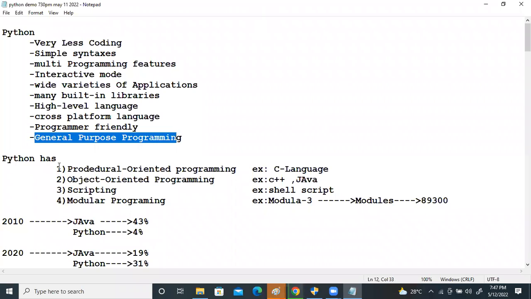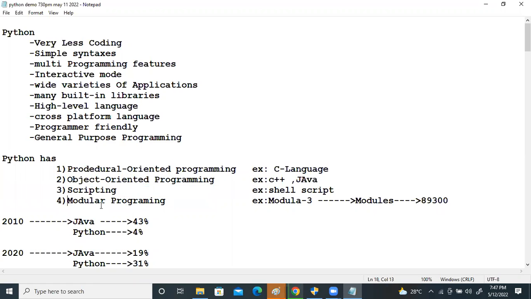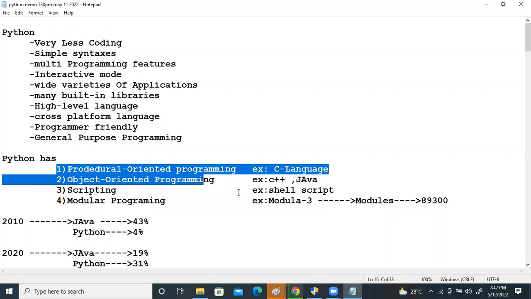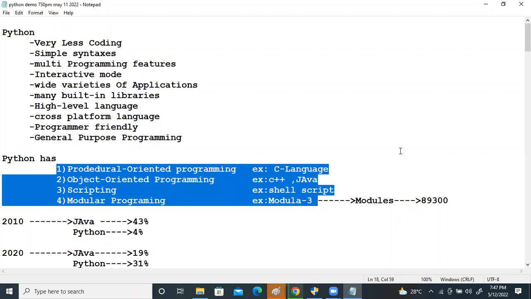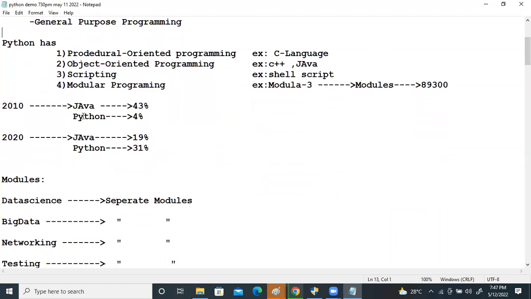Python has got features of various other programmings: procedural oriented programming like C language, object oriented programming like C++, Java, scripting features like shell script, modular programming features like Modula-3, right? Because of this multi-programming features, we call Python a hybrid language. I was saying, if we go back 10 to 15 years, the Python usage was very less. Now Python is widely used, the number one ranked programming language.